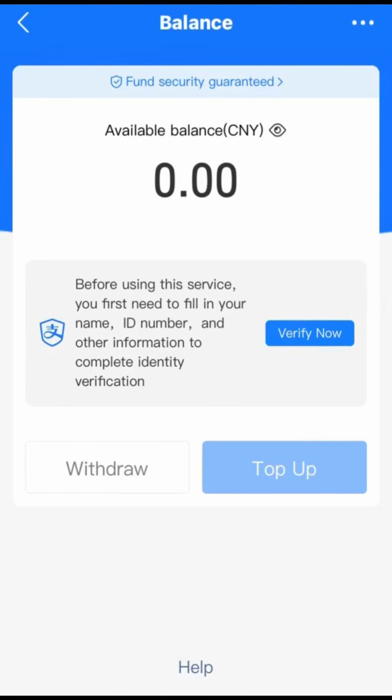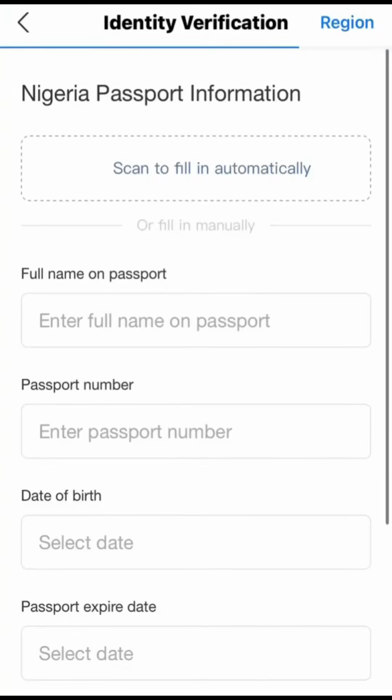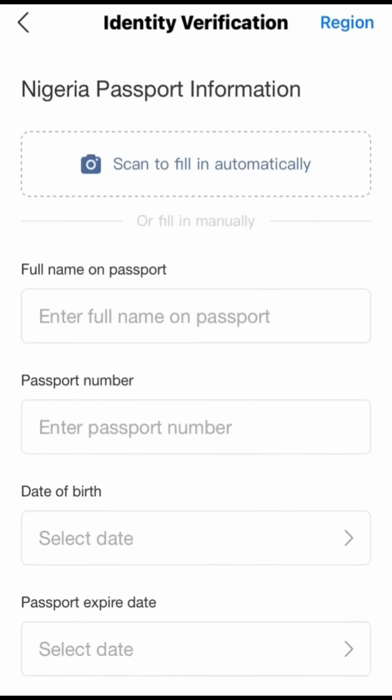So now we are going to click on verify now. Clicking on verify now will take us here. Let's wait for the page to load. Clicking on that one will take us here. By default, this has already worked with our GPRS and it has known our location. You can see we have Nigerian passport information here.